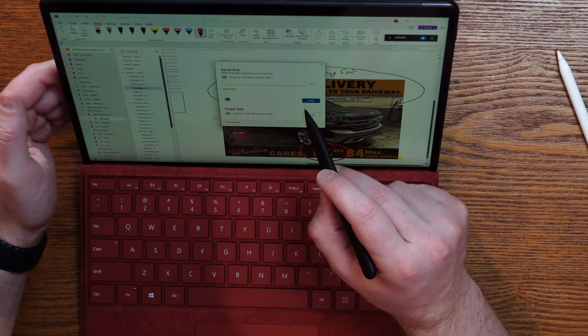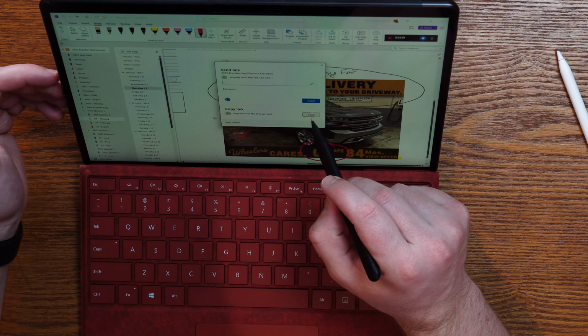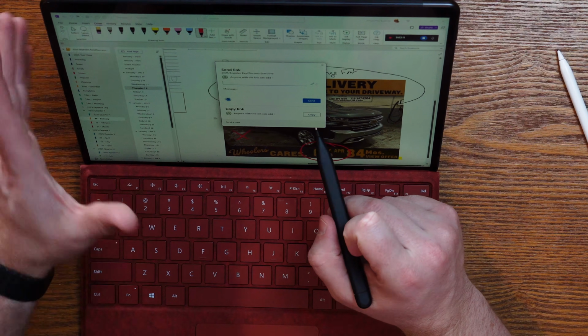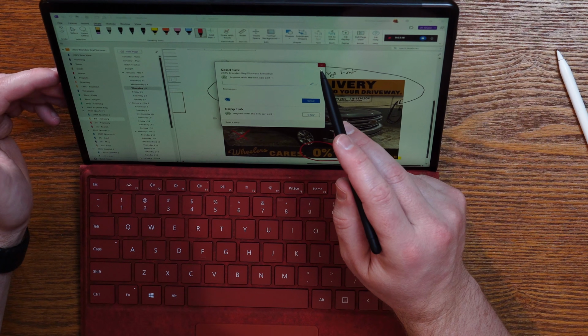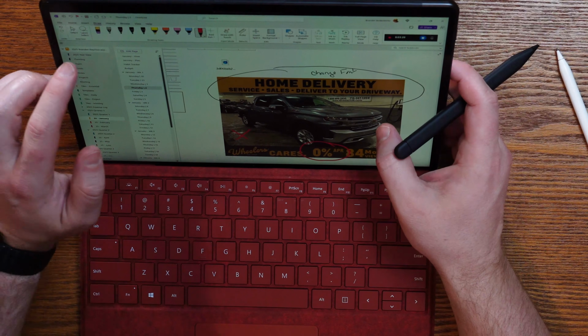So you can see here I can choose to send it through email, or I can copy a link. And now when you copy a link, you have the ability to make it so someone can edit it or simply view it. Depends on what you want to do with your preferences. But that is one really awesome feature.